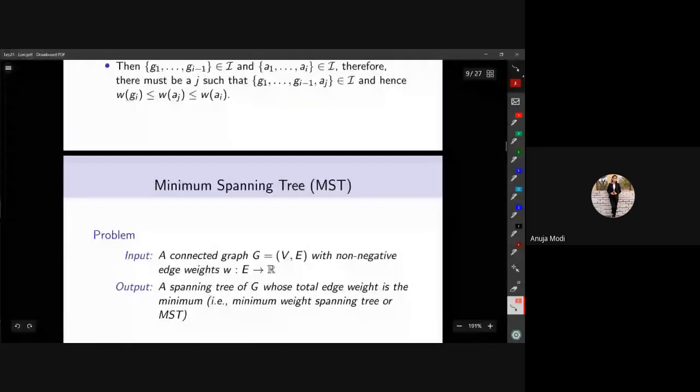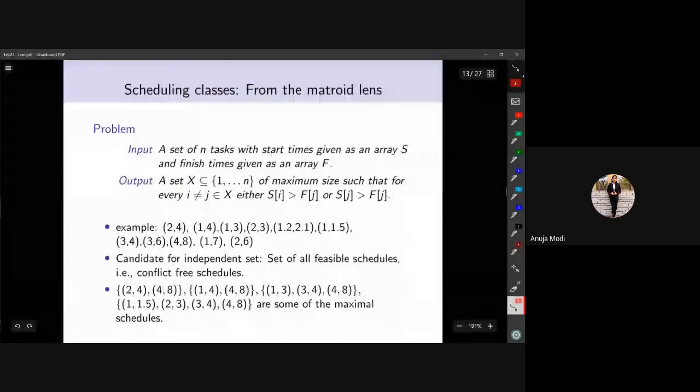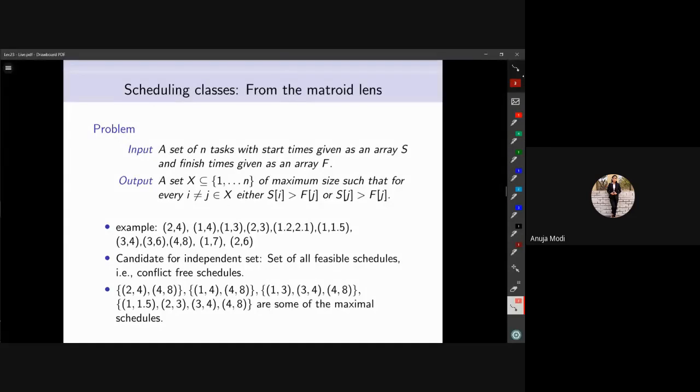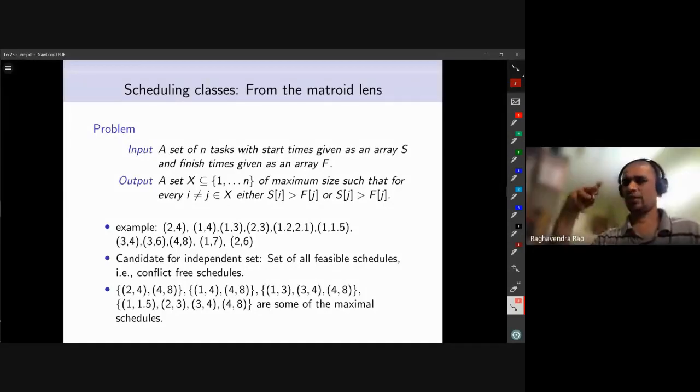Sir, the set of problems solved using a matroid is strictly a subset of the problems solved using greedy? Yeah, that's kind of right. For example, the storage of files, right? You don't have a matroid structure there.